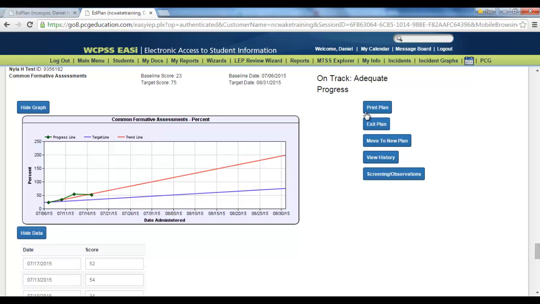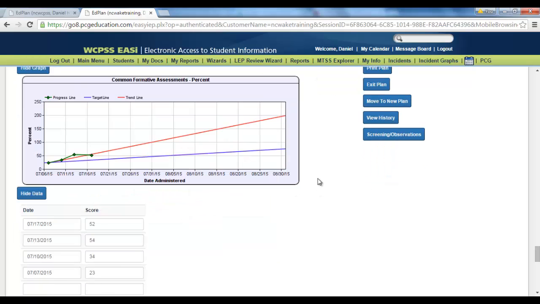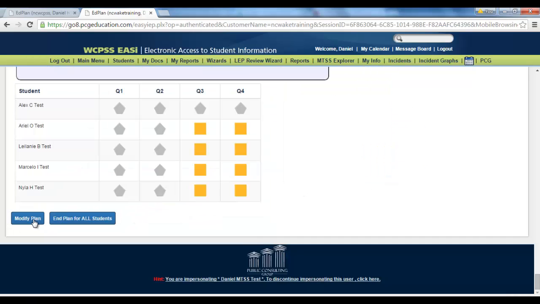From here, I can also print a copy of the plan. I could exit a student from the plan. I can move a student to a new plan, view the history of any plans the student has been part of, or also view any screening or observations. If at any point I want to modify the plan for students or end the plan for all students, I can do that from here.